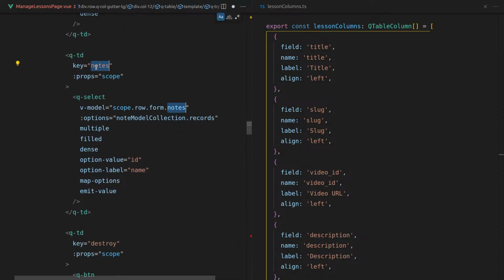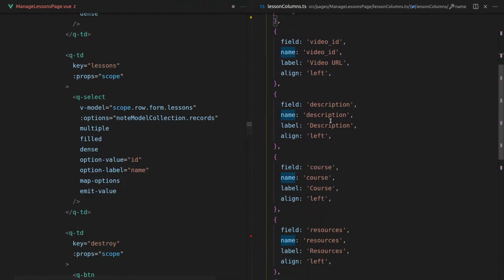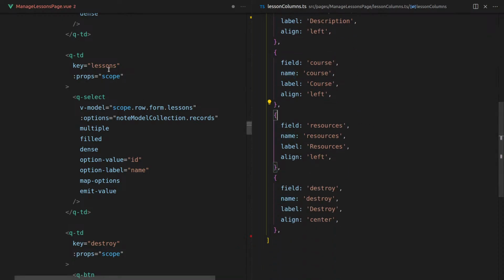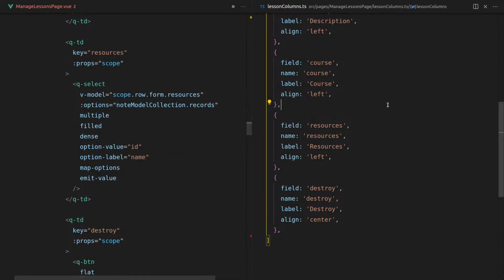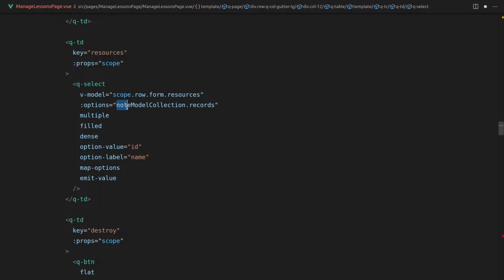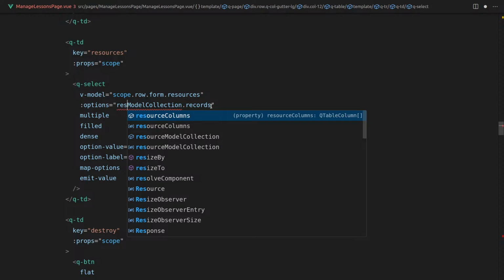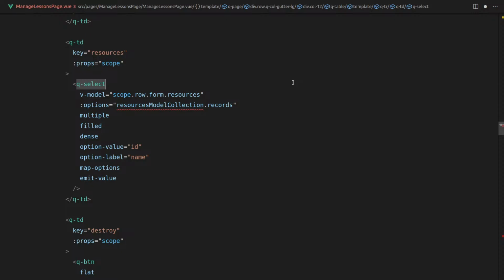All right, so this will be lessons. No, not lessons. Resources. And I should be able to close that out now. And this is going to be a lesson model collection. I don't know. Resource. We just really want to show all the resources here.